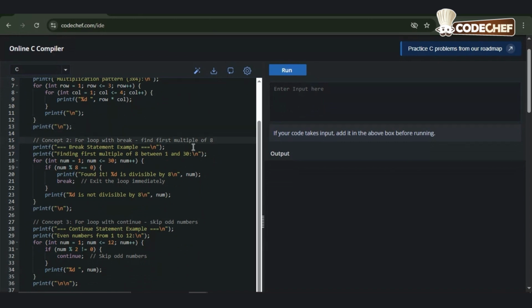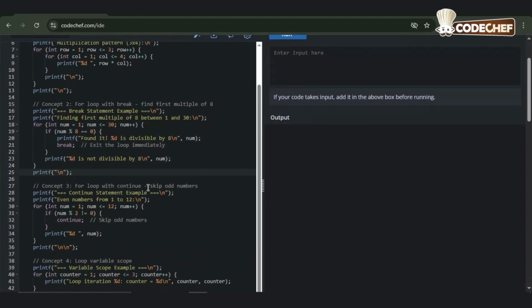Now let's break down the next lines of code. We are searching for the first number between 1 and 30 that's divisible by 8. For each number, we check if it's divisible by 8. If it's not, we print that it's not divisible and continue. When we reach 8, the condition becomes true. We print found it and the break statement immediately terminates the loop. We never check 9 through 30 because we've already exited.